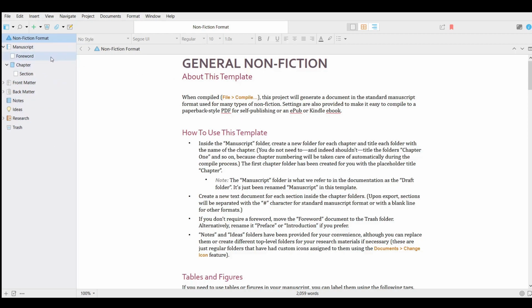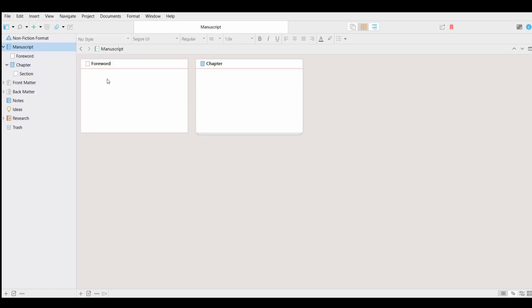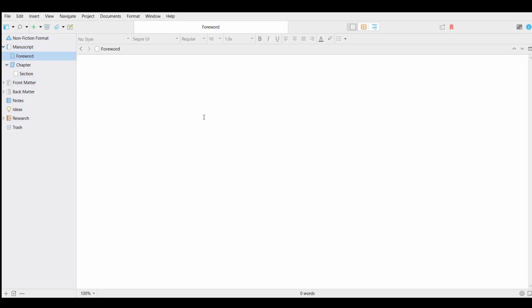From the format itself, I've done nothing with this project so far. It starts off with our foreword, so let's go ahead and write something for our foreword.